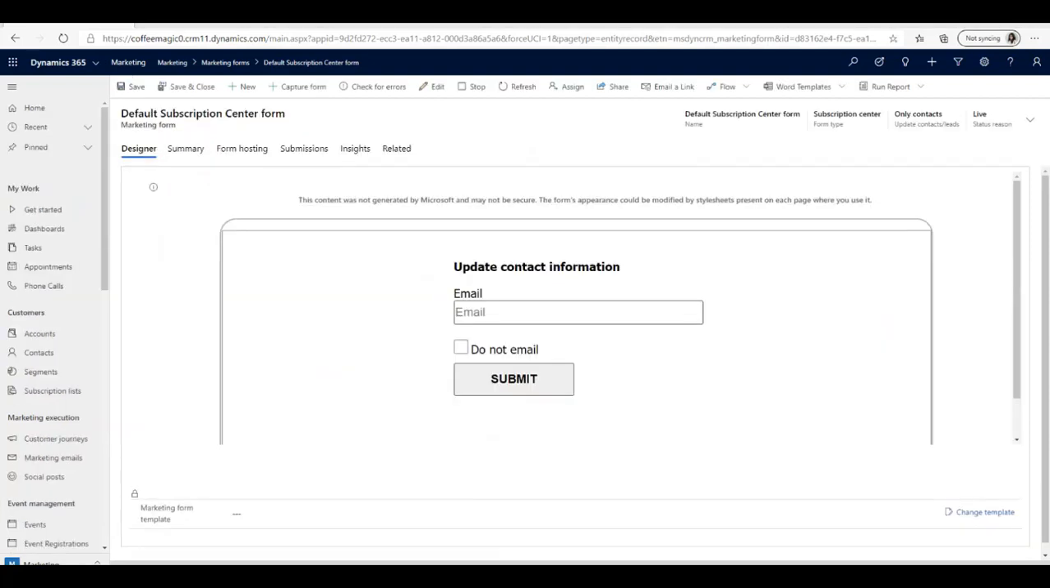As you can see, this is your default subscription center where you can update the email and just have a do not email. This means that when somebody submits this default subscription center form, then it is a blanket do not email. You would not be able to send any sorts of communication, commercial emails to this person. However, most organizations would have their own types of communication that they would have to send to their customers, and hence the use of subscription list.